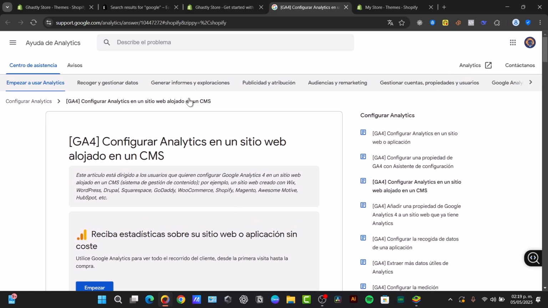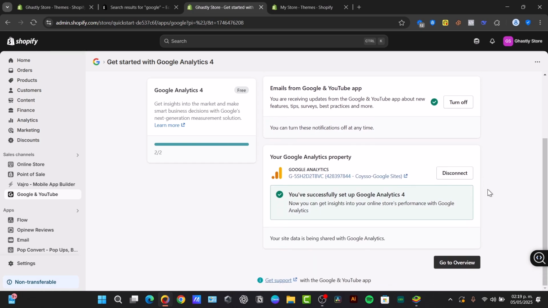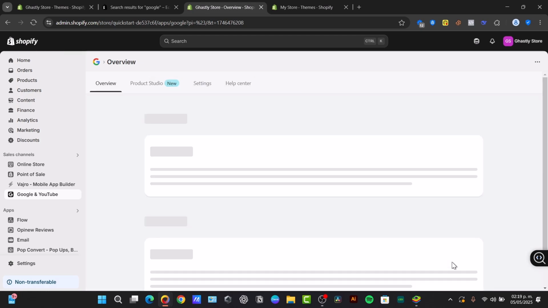property directly for your website. In my case, I already have one, so I'm just going to go for this one and connect. This is how I can successfully connect my Google Analytics. And I'm going to go to the overview.